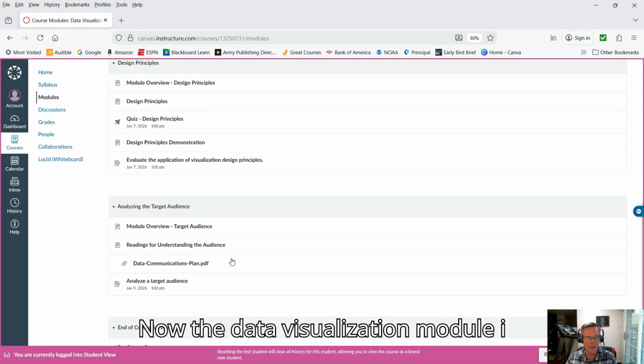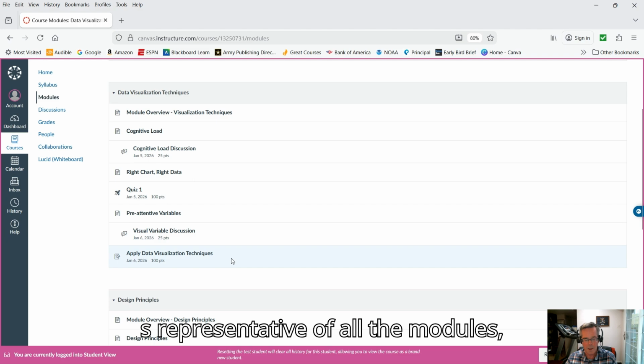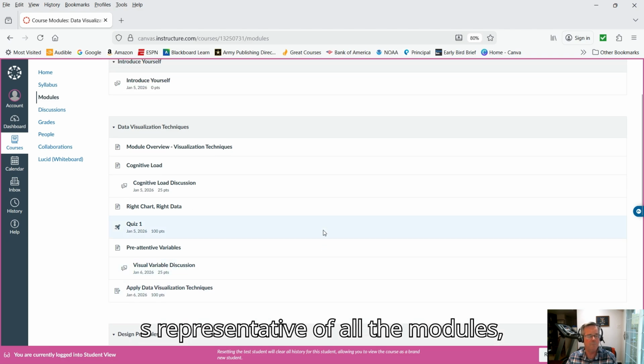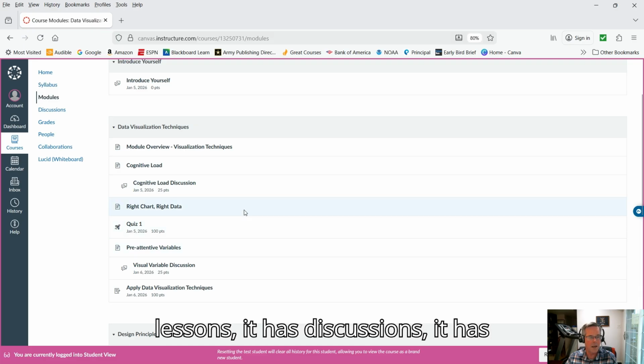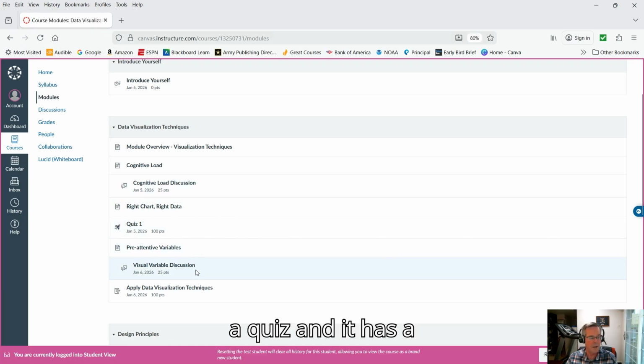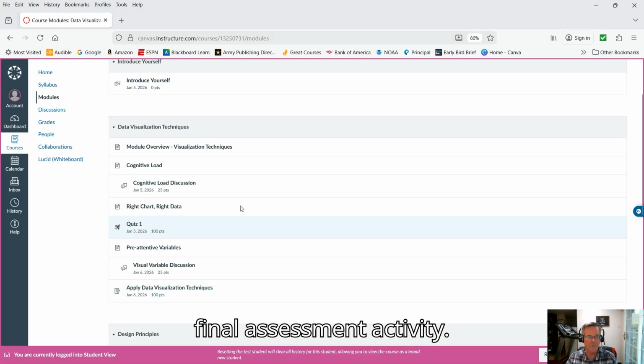Now, the data visualization module is representative of all the modules. It has an overview, it has lessons, it has discussions, it has a quiz, and it has a final assessment activity.